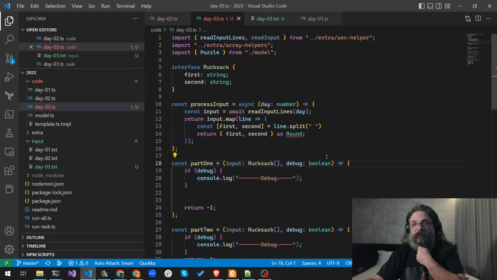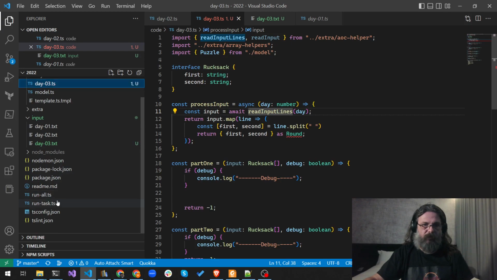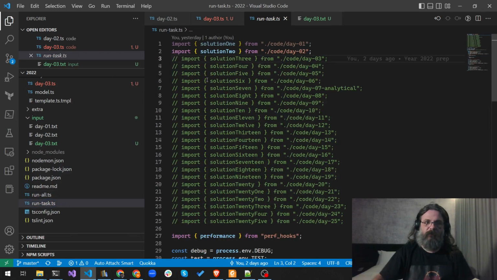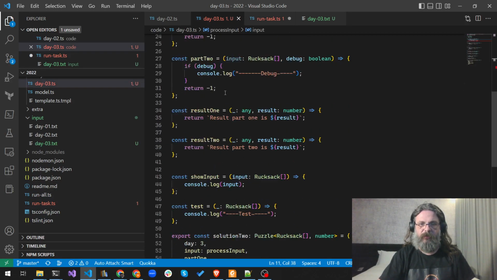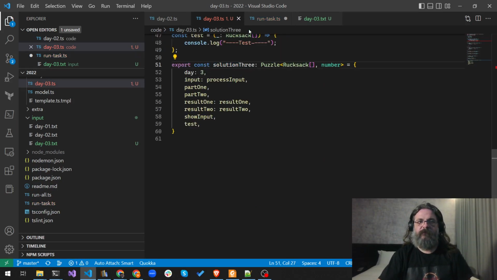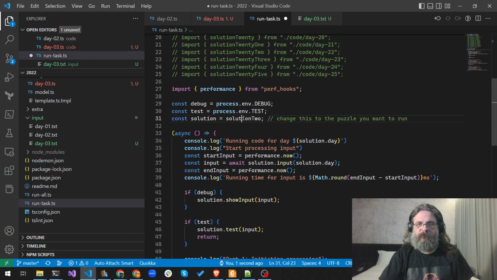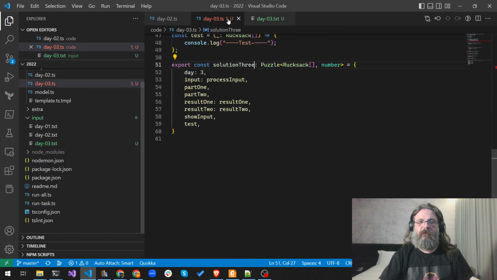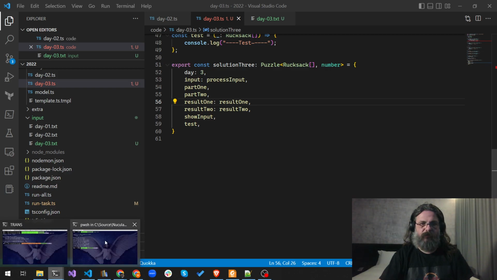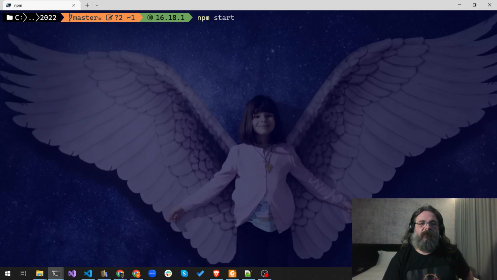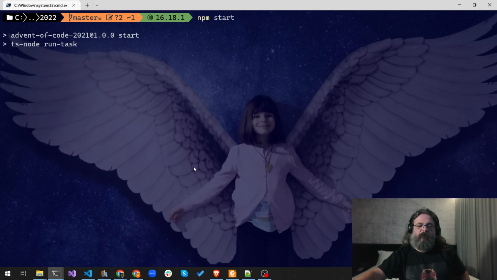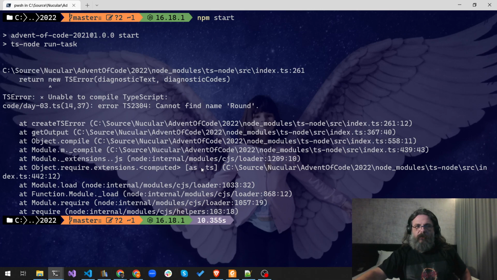Of course, I could have done this with just input, but I choose to go the long way around. We are gonna set that the solution 3 will be the solution that we're using in building. So let's see if this thing actually works. Run an npm start. Nope.